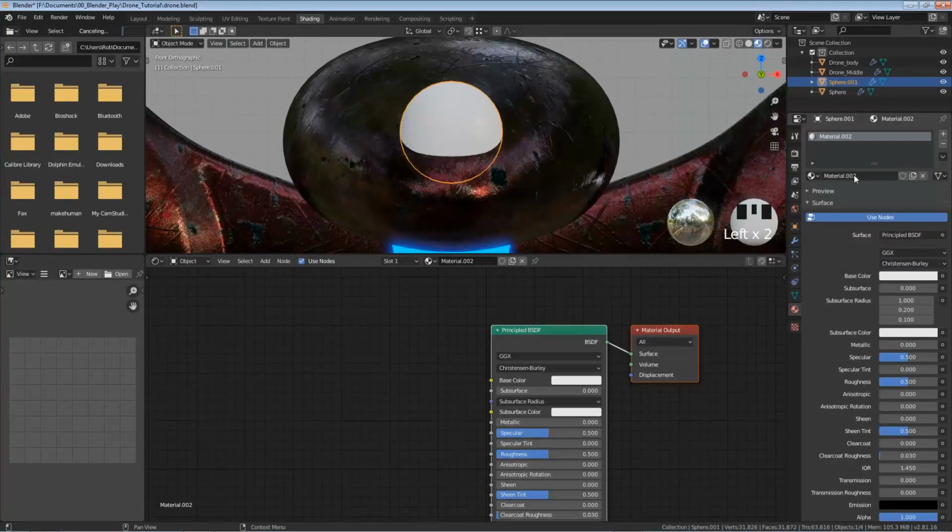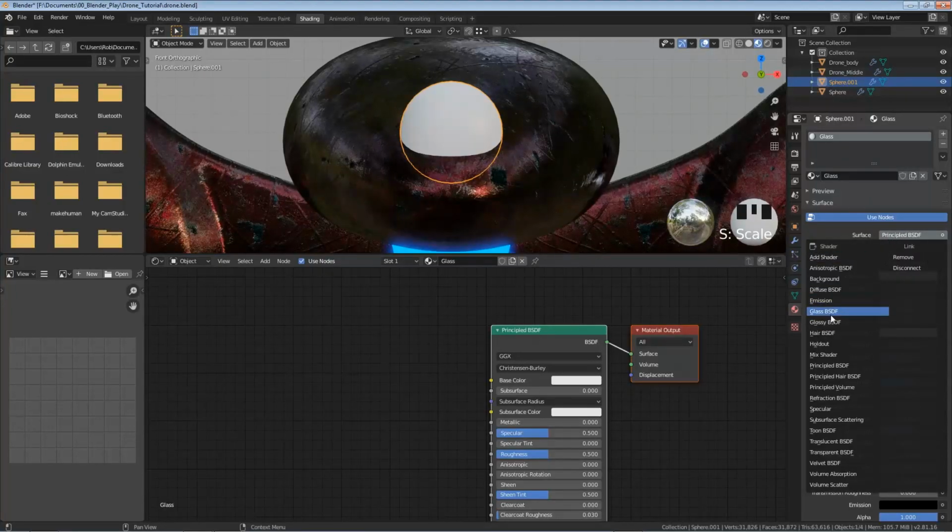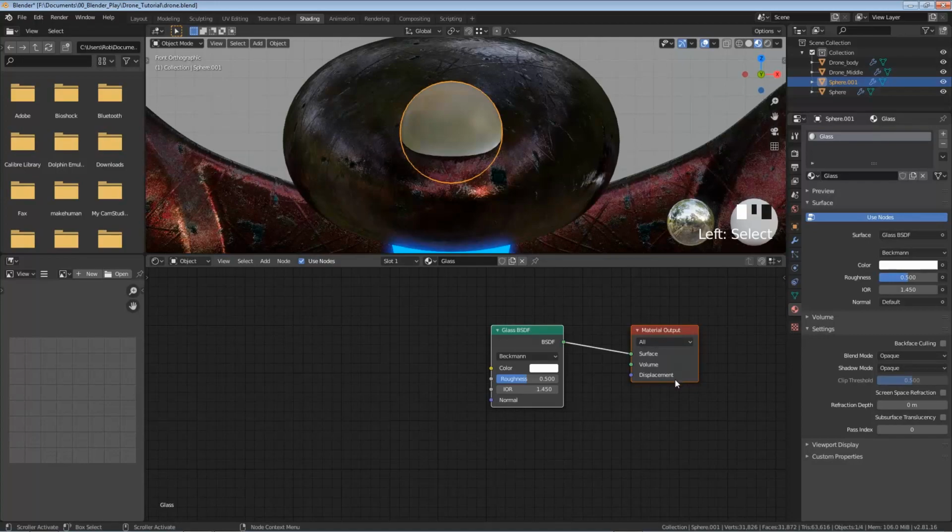I've kind of been showing you bad habits. I should click in here and type in glass and hit enter to name it. And this time we're going to use, instead of principled, let's go ahead and use a glass shader. And let's see, I am going to change the IOR to 0.65 and hit enter.